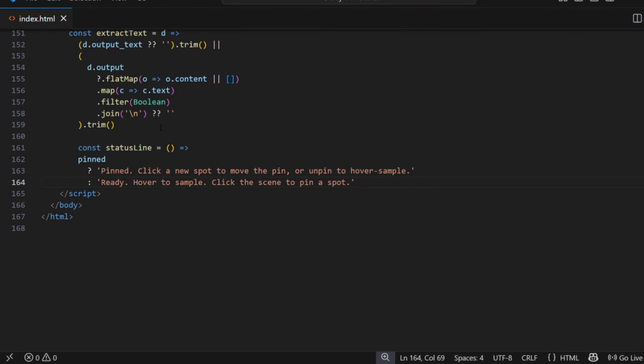Next, I'll add a little helper called statusLine. It returns one of two messages depending on whether we're pinned or not, so I don't repeat the same strings all over the file. All right, now for startAnalysis.